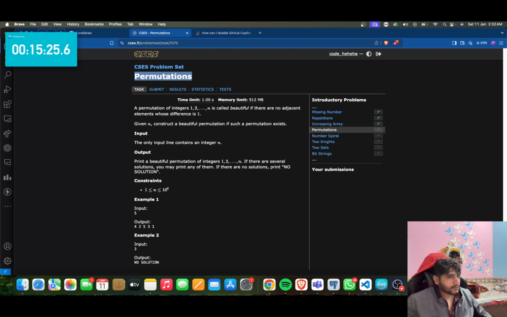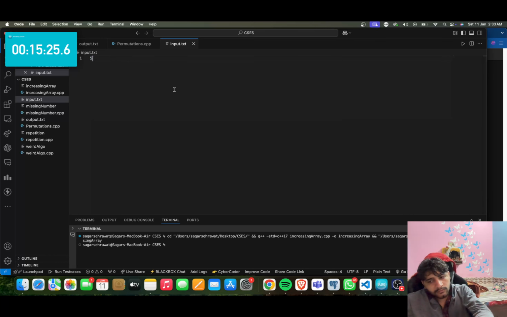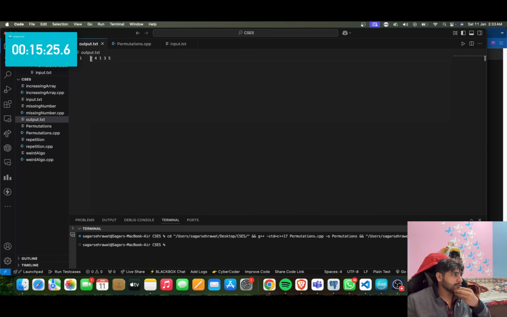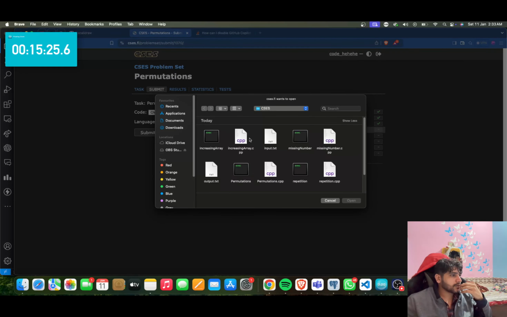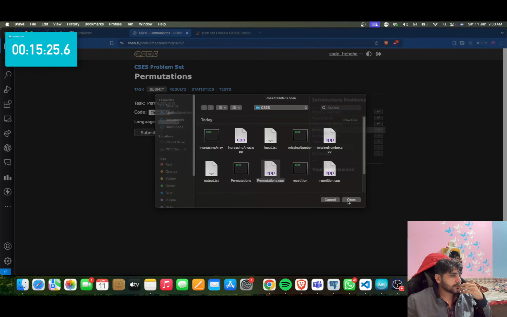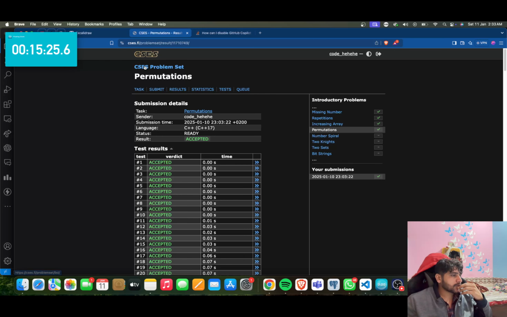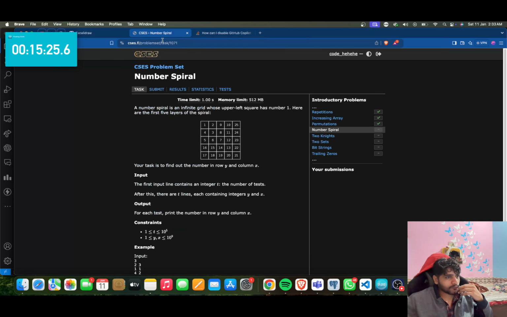Let's take an example. We have to give an input as 5. If we run it, we have an output of 2 4 1 3 5 here. Perfect. So we will just submit it. Choose the file. It is permutations. Open. As a beginning, questions are really easy. They start to get hard as soon as we move further.